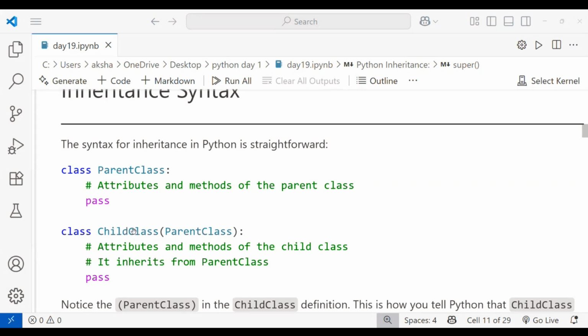After the parent class, you have to define the child class. In the child class, you have to decide the child class name. After that, you have to pass a parameter, and in that parameter you have to mention the parent class name, inside the child class parameter. That way the system can understand that the child class inherits from the parent class only. After that, if you have any code or methods, you can add them.